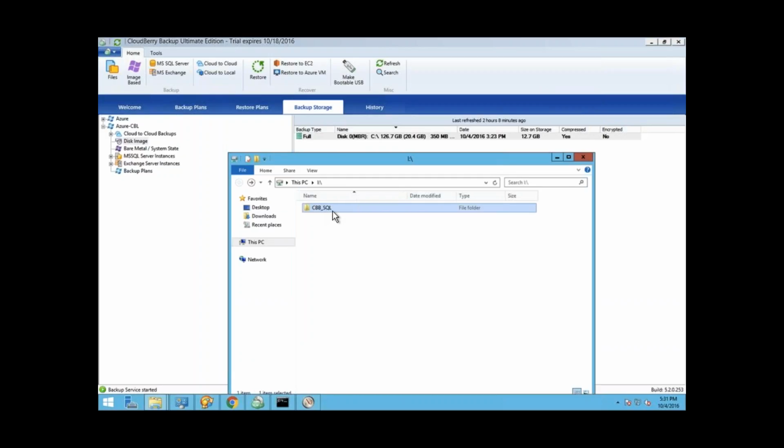So the CBB underscore SQL is actually the NetBIOS name of my computer. CBB means CloudBerry Backup, so that's a kind of abbreviation, with an underscore between those two. If you go inside, the configuration is quite simple. We keep the configuration of the agent itself and also the configuration of the plan, right here. We also keep the timestamps of that configuration: if you make any changes to the configuration file, we back it up as well.